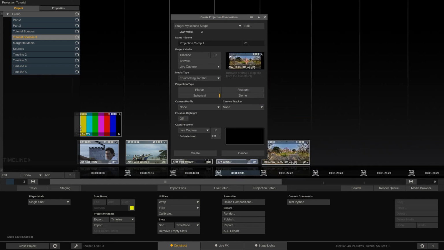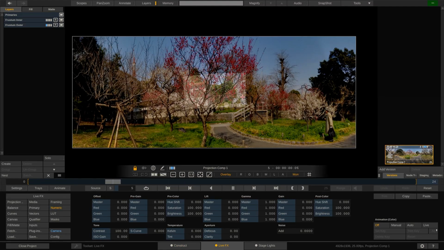Here, we select the equirectangular shot that we loaded earlier, which automatically gives us a spherical projection. Let's select our tracker, as well as enable frustum highlighting. This gives us a similar projection as in the previous part of the tutorial, but now for two LED walls. Click Create and we are back in the player.